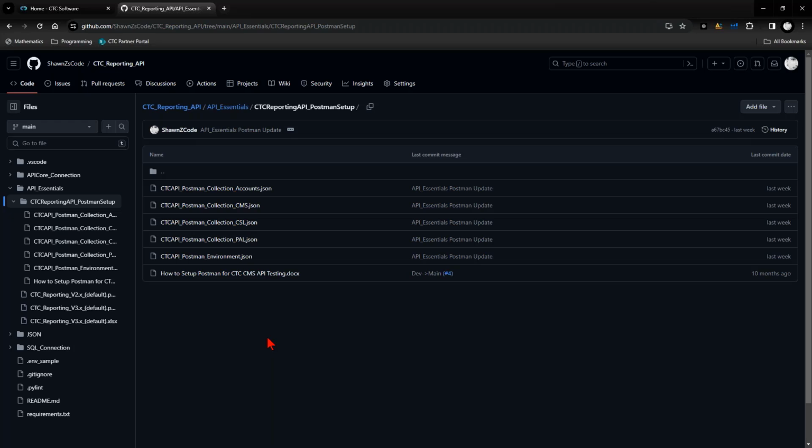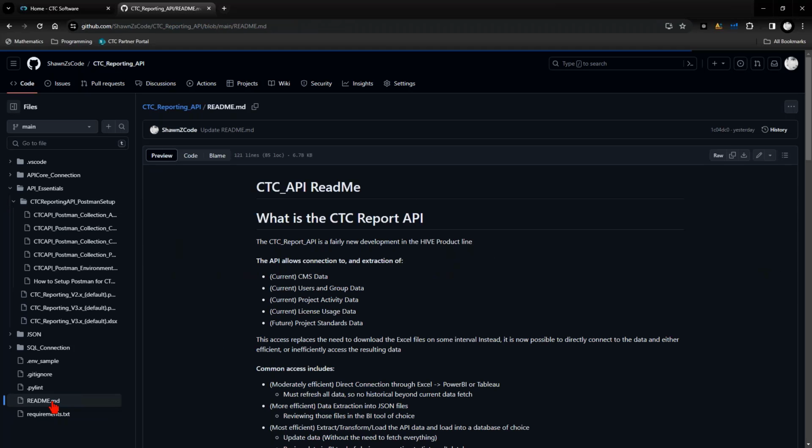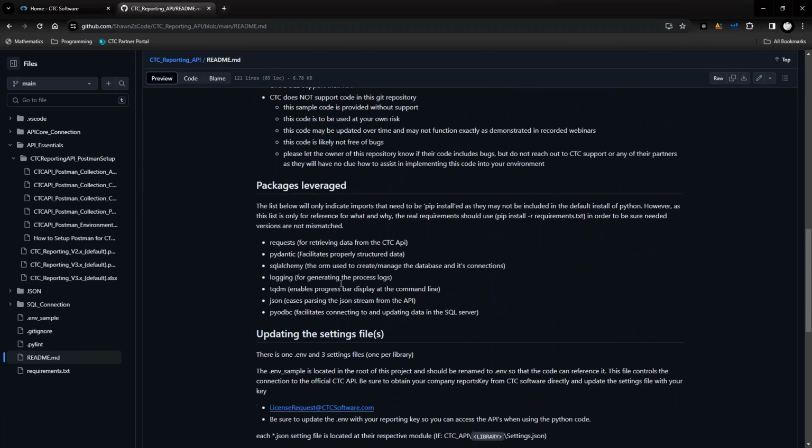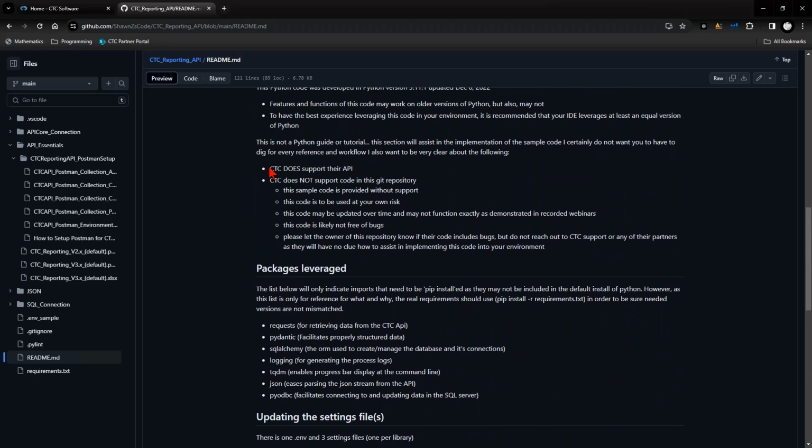All right. Now, minor disclaimer as we go through the rest of this series. The API itself, I'm going to go to this README document right here in the beginning of my repository. The API itself is supported by CTC software. CTC does support the reporting API. However, all of the code that I am distributing here through this repository here on GitHub, this is my personal stuff. This is my personal code. I'm putting this together so I can learn the API and so that I can easily share with you stuff that I've learned. So CTC does not support anything that is directly within my Git repository.